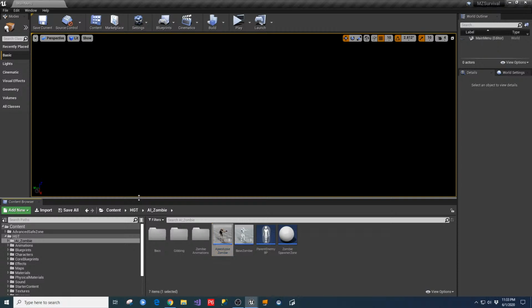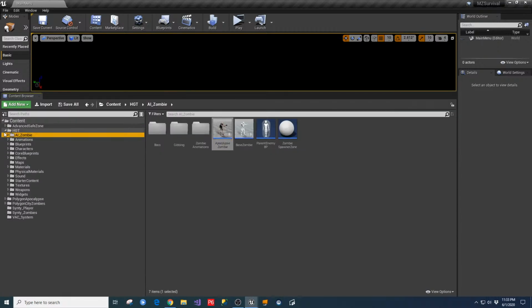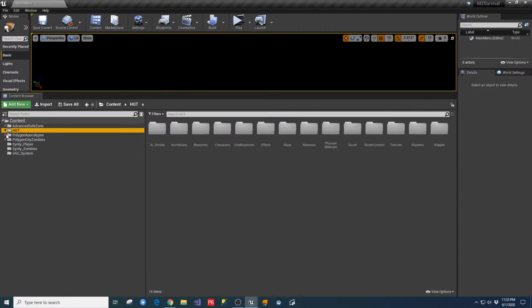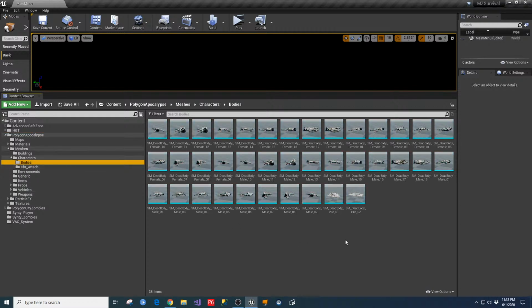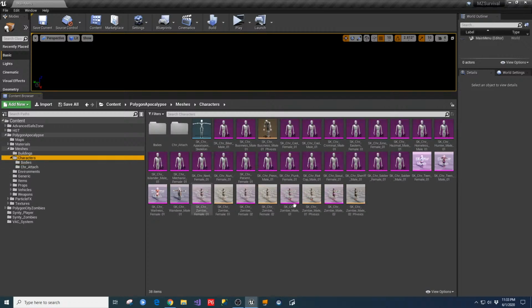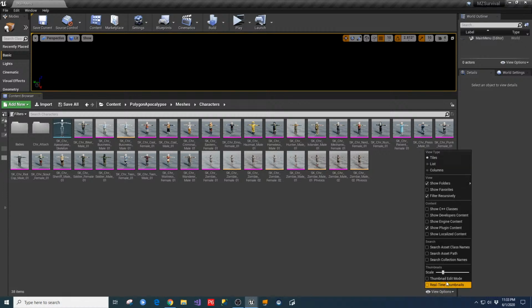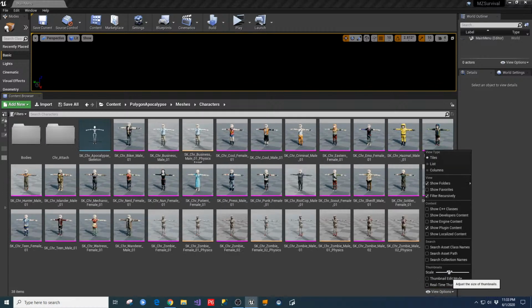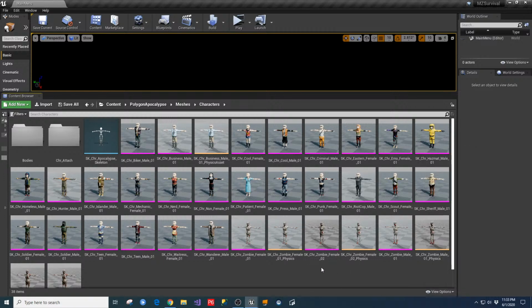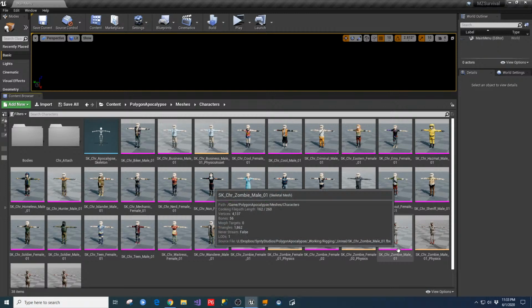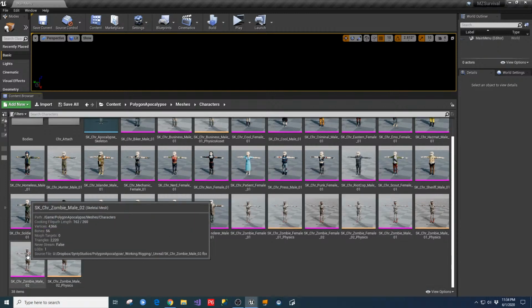a couple of characters that have the various components on them here. Let me pull them up here. This is Polygon Apocalypse meshes. I think I showed you guys this package earlier. And in the character section in here, if I can blow these up just a little bit, there's like 4 zombie bodies in here. There's female 01, female 02, zombie male 01, and zombie male 02.